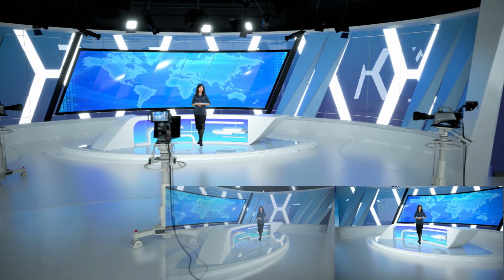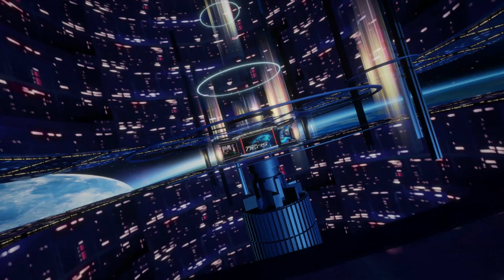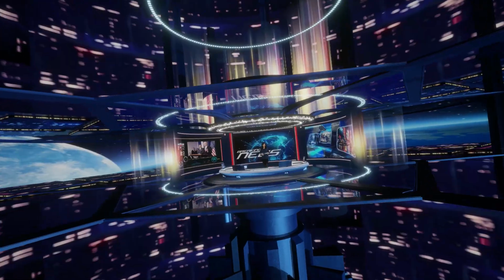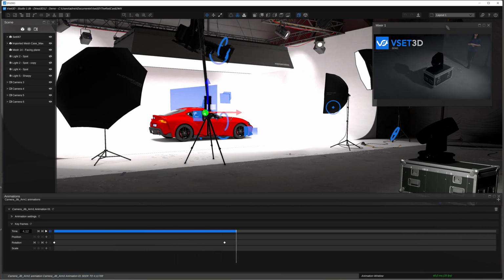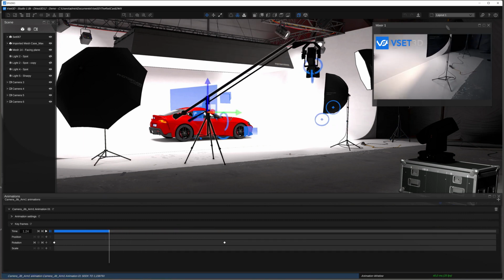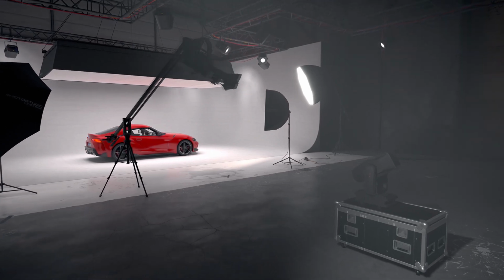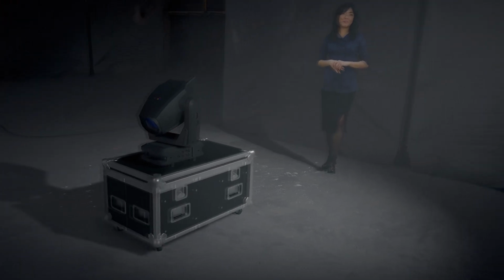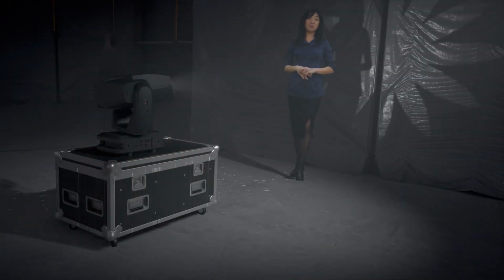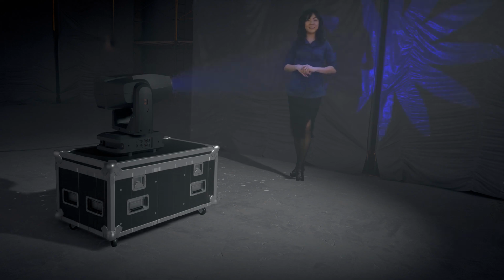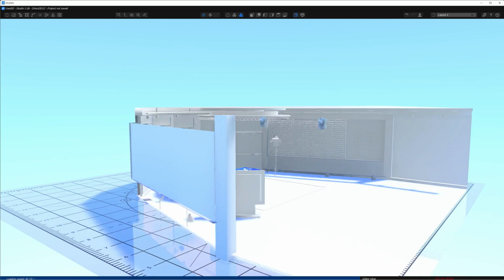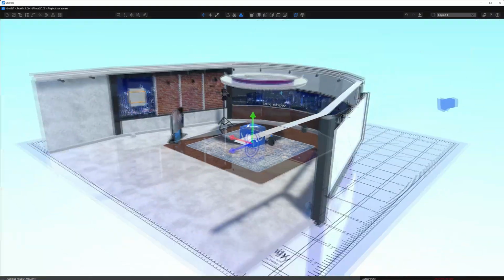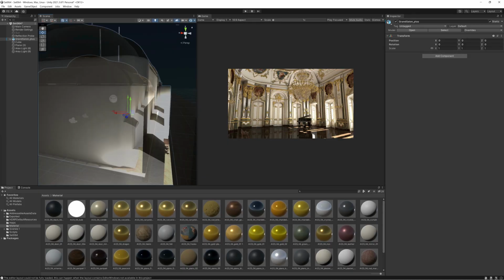Multi-camera outputs for use on a single computer. A timeline to enable object animation. The ability to import 3D files in FBX format, as well as addressable files from Unity 3D.